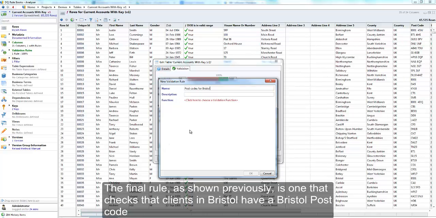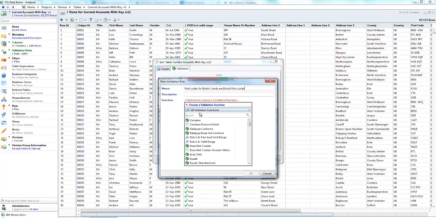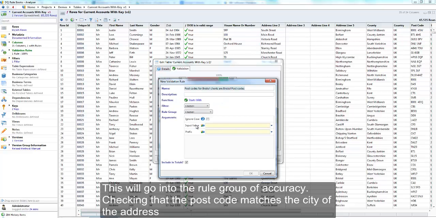Lastly, we're going to recreate the rule that checks clients in Bristol have a Bristol postcode. This is going to go into the rule group accuracy. It does more than just check whether the value is a postcode, it checks the value is a postcode applicable to a particular customer. Whilst it does not mean the postcode is definitely accurate, it is accuracy that the rule is checking.